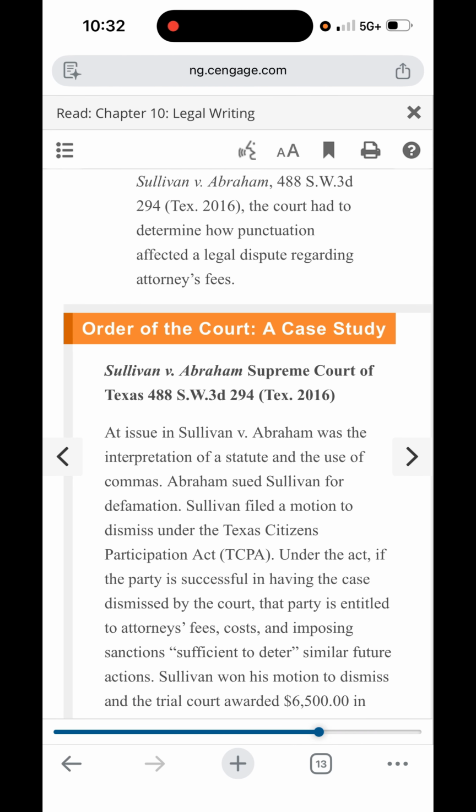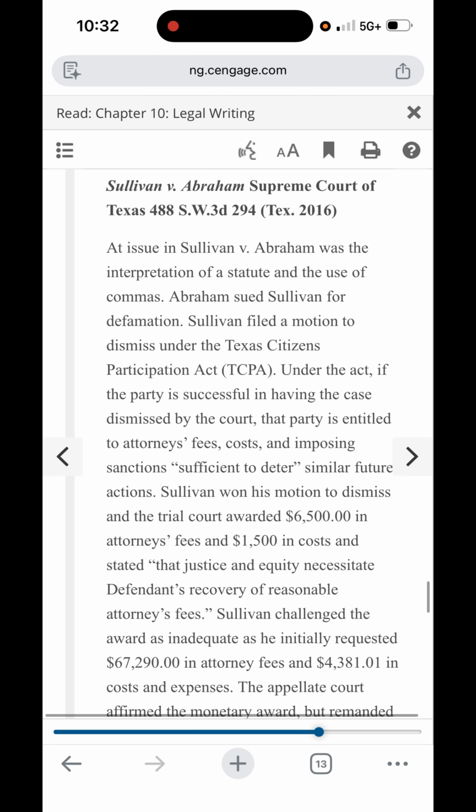Order of the court, a case study. Sullivan v. Abraham, Supreme Court of Texas, 488 SW3d 294, Tex. 2016. At issue in Sullivan v. Abraham was the interpretation of a statute and the use of commas. Abraham sued Sullivan for defamation. Sullivan filed a motion to dismiss under the Texas Citizens Participation Act, TCPA.